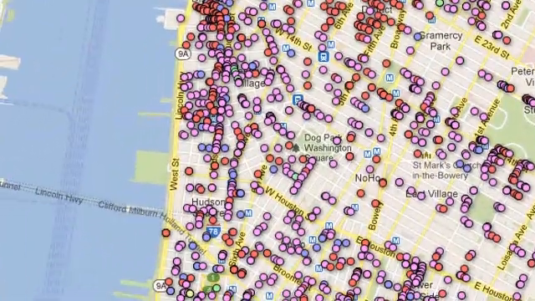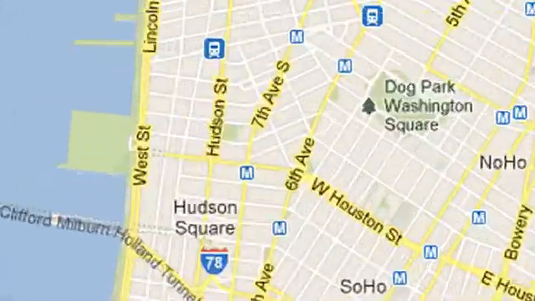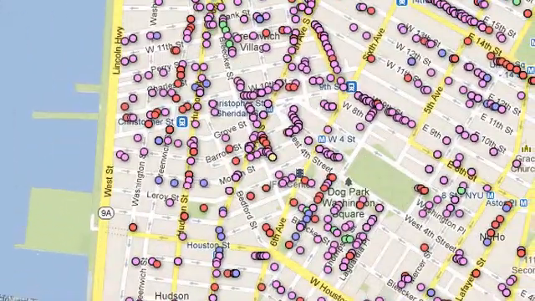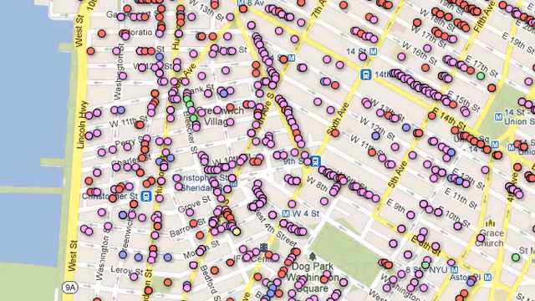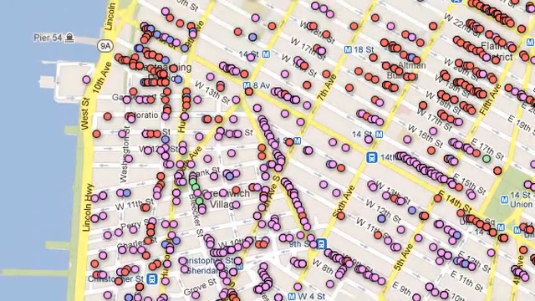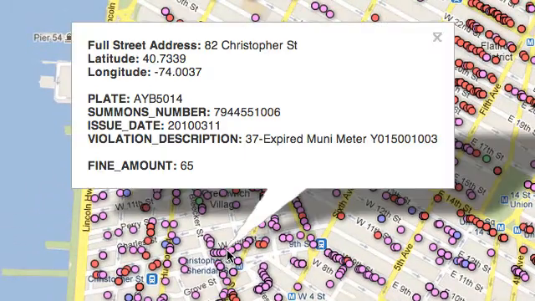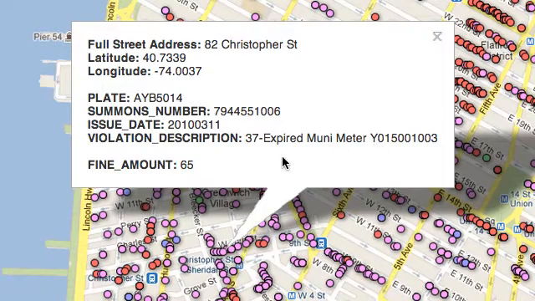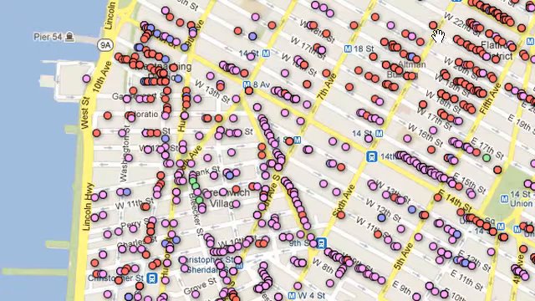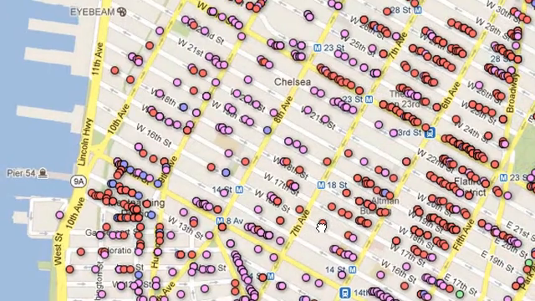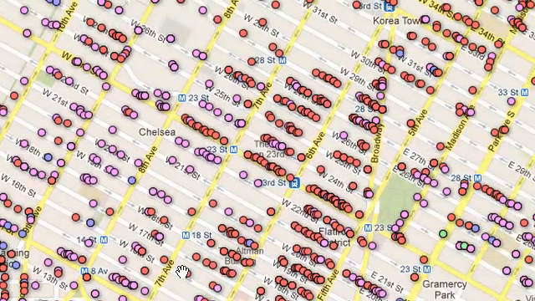So, let's see. Here we are at the financial district, and as we can see there's definitely some clustering going on. If we decide to click on one of these dots, it actually gives us a lot of information. We see here that this guy was expired municipal meter. He was fined $65. His license plate, the day he was here, even the full address and latitude and longitude. Very interesting. Here we see some trending also.